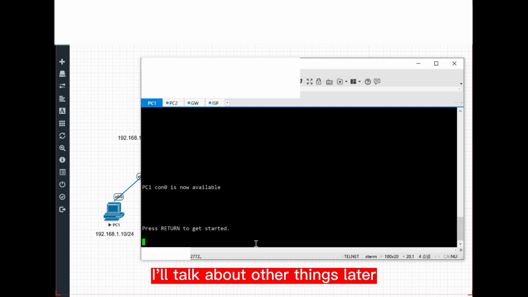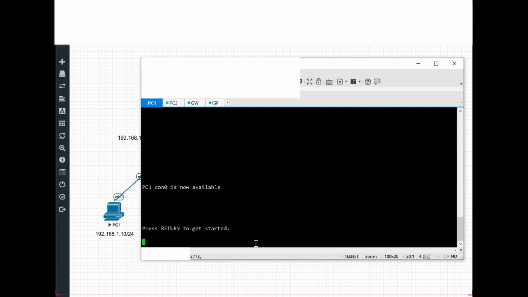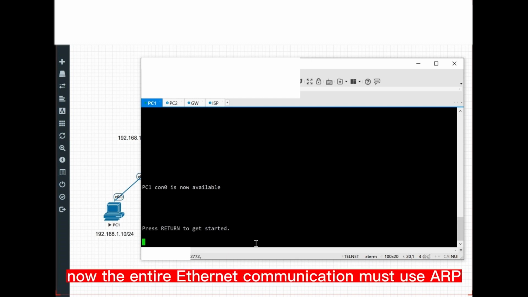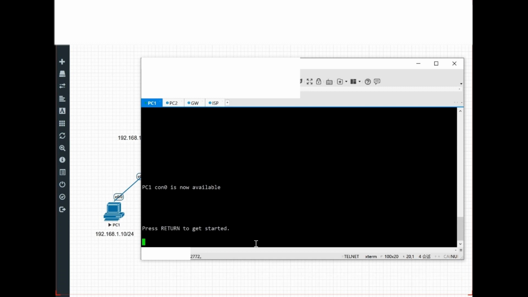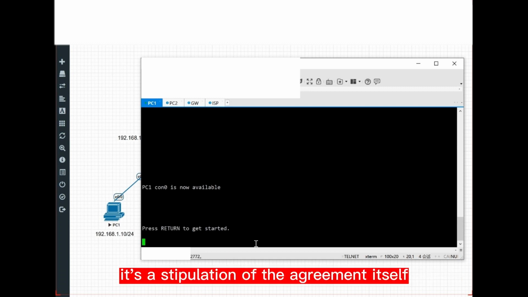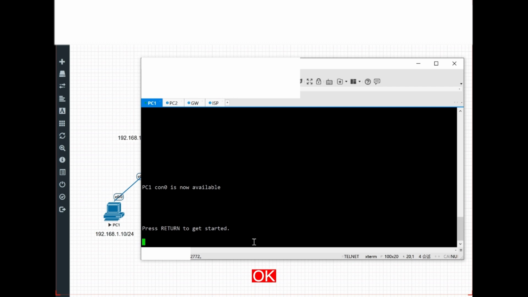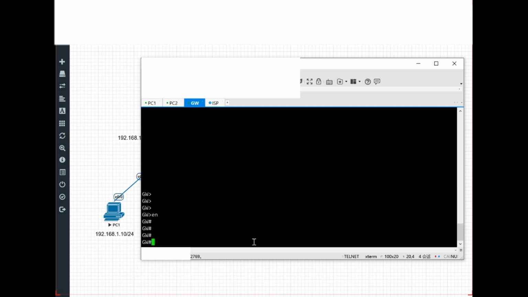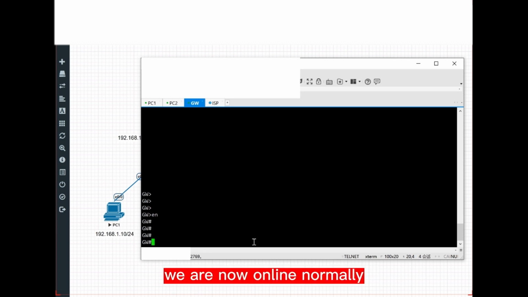Let's do a simple demo. I'll talk about other things later. I won't get data packets for everyone. Time is tight. If you are interested, you can try it yourself after class. Now the entire Ethernet communication must use ARP. It's a stipulation of the protocol itself. Okay. We just finished talking about static NAT. Let's talk about something else. We are now online normally.